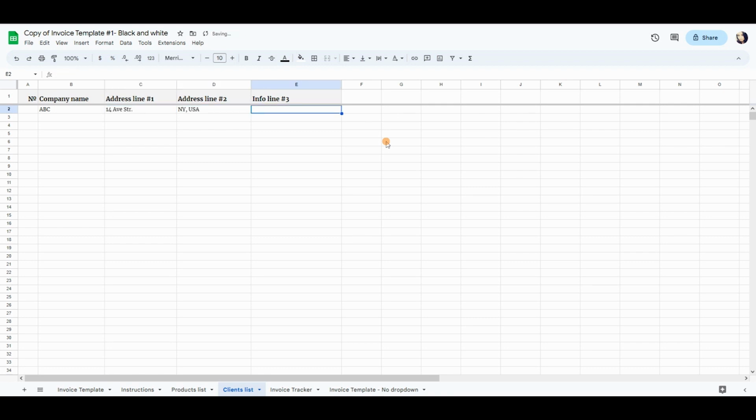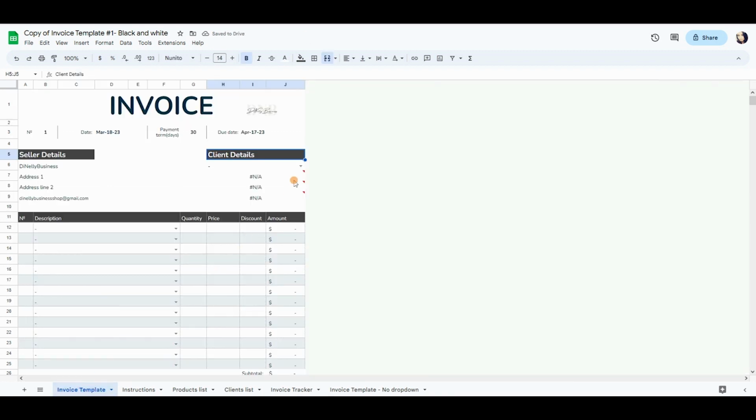Now let's see what happened in the invoice template. And you will see that when we now click on the drop-down option, we get our first client that we just registered in the client list. And here is our imaginary client ABC. If we pick it, it automatically fills in all the information from the clients list for us.